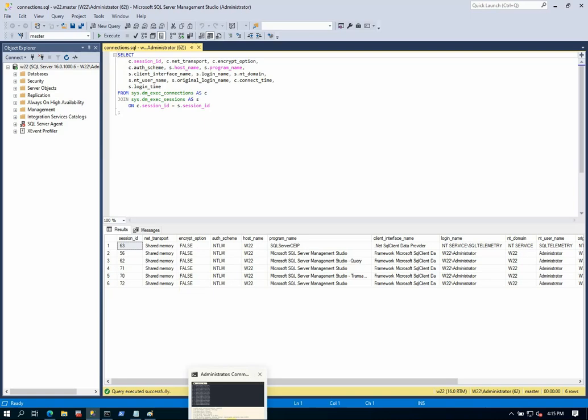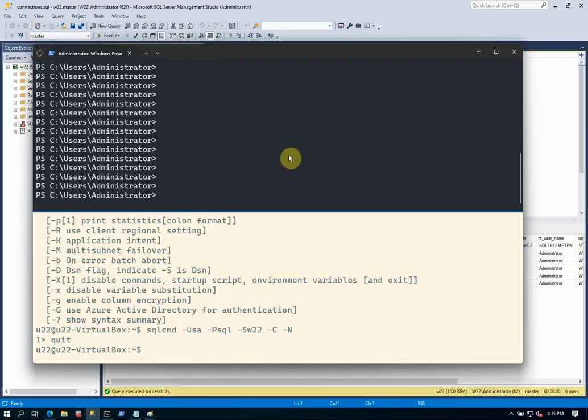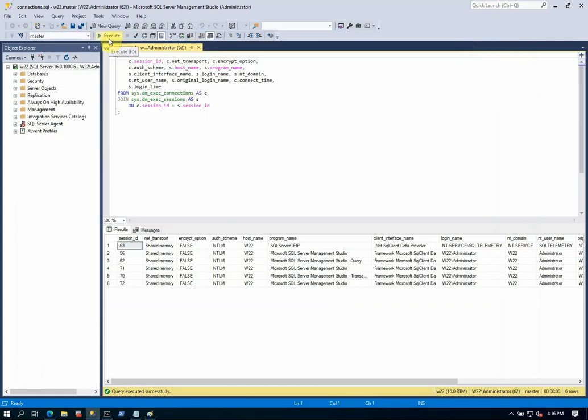Let me also do a quick test from my client. On the upper screen, it is my Windows client. I'm going to do a SQLCMD -S. The server name, you need to specify whatever server you're going to connect to. For the username, I'm going to use the SA user and the password. Now it's connected. Let's refresh this one. You can see I established a TCP connection, but it's not encrypted, and from this host, the program is SQLCMD.